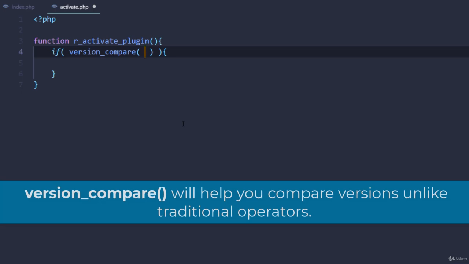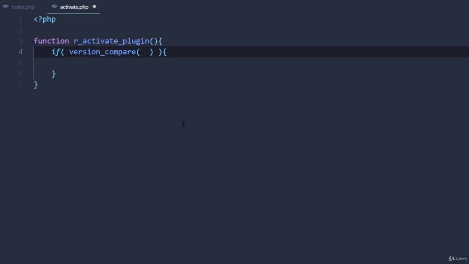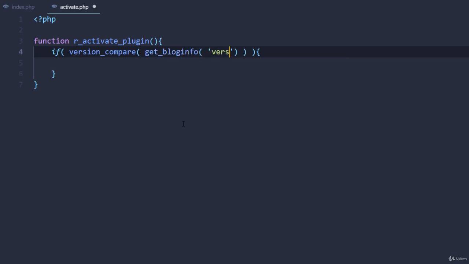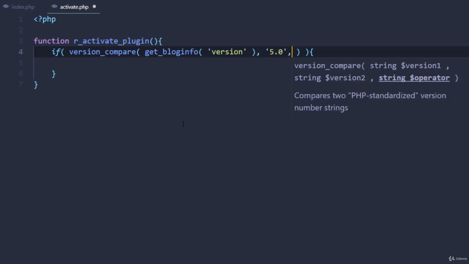The reason we use this function rather than a traditional comparison operator is because versions will usually have multiple decimals. For example, WordPress currently released version 5.0.1. This is a number that can't be compared traditionally. So this function will help you with that no matter the semantic versioning you use. For the first parameter, I'm going to use the get_bloginfo function and pass in the value version. This will return the current WordPress installation version. The second parameter is 5.0, which will be the minimum version required.